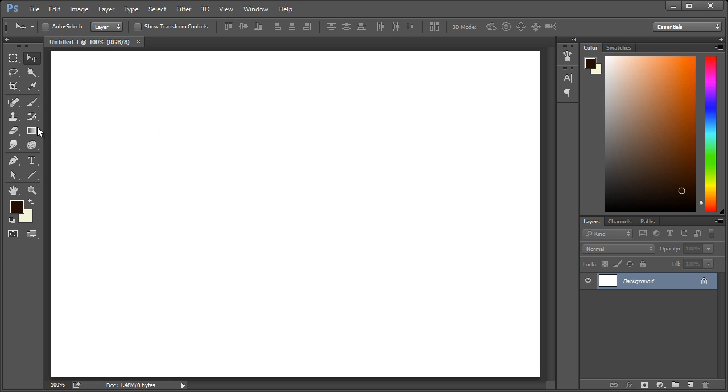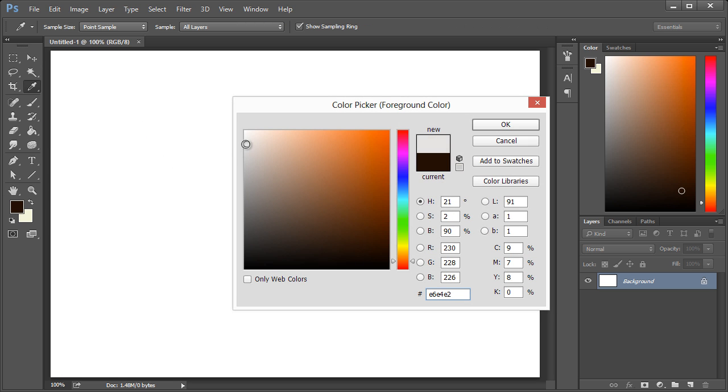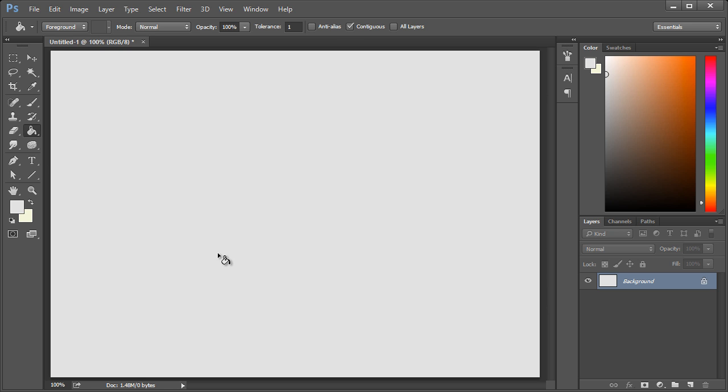I'm going to initially just change the background from white to a light gray. So E2E2E2 for the color code, and then just fill it in with the bucket tool.